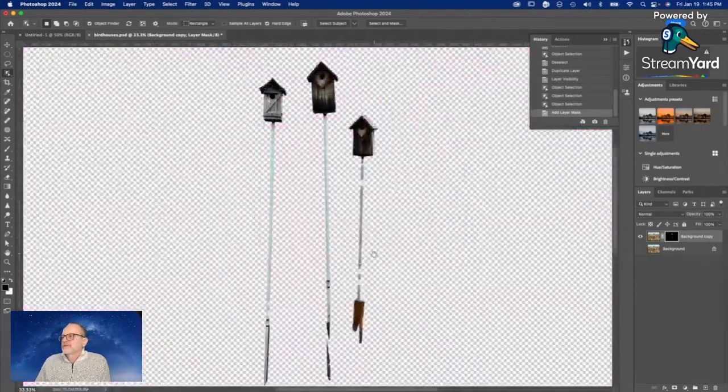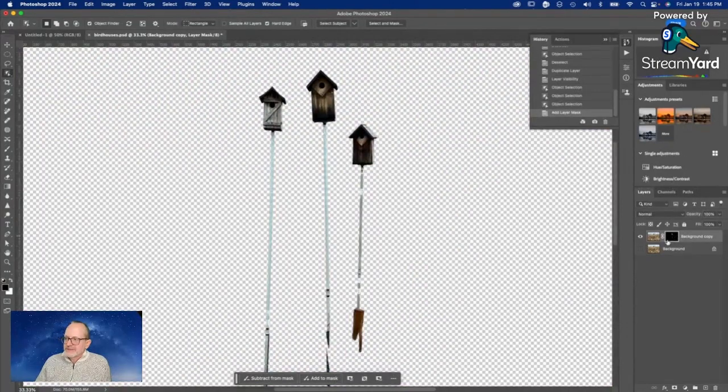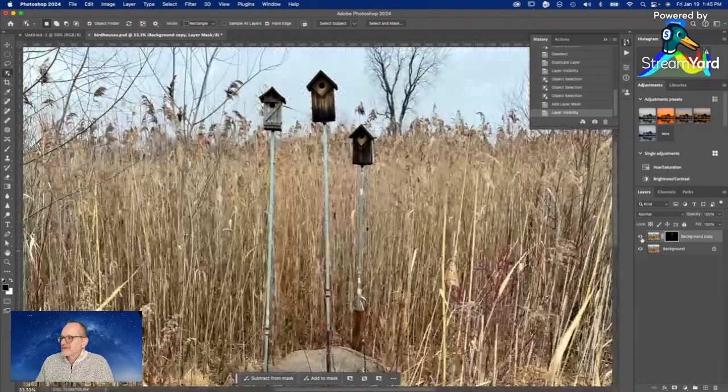Again, notice this is called a mask. I masked out part of the image. I haven't deleted anything. I've just hidden the other parts of the picture.